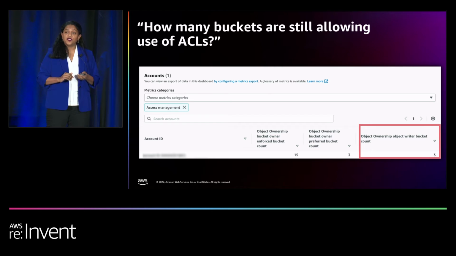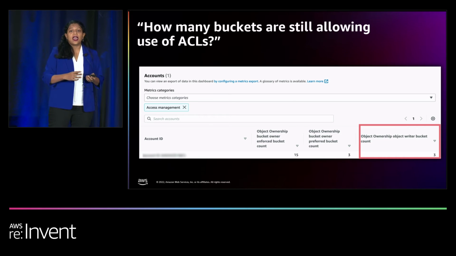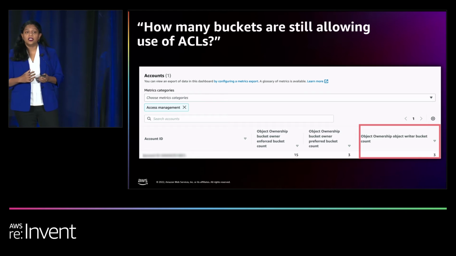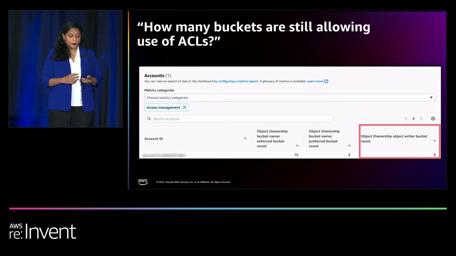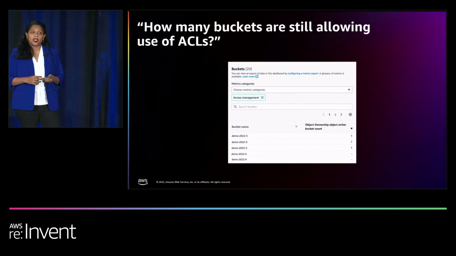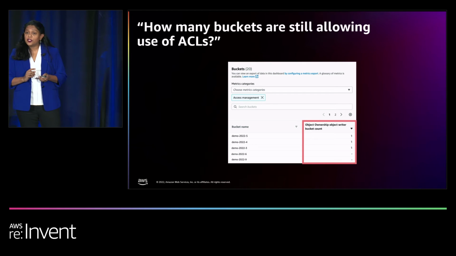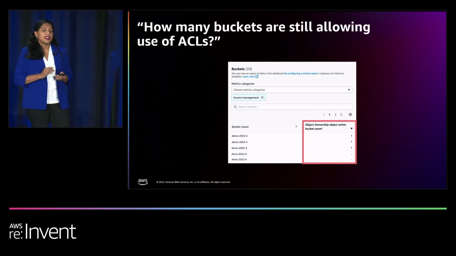Lastly, I have some buckets which are still using the object writer mode, which means the object writer is the owner of the object and ACL usage is still being used over here. So this is the answer to our question. To find which are these buckets, you can use the Buckets view. Here, the 1 indicates that the setting is enabled for the bucket, and the dash indicates that it's disabled for that bucket.